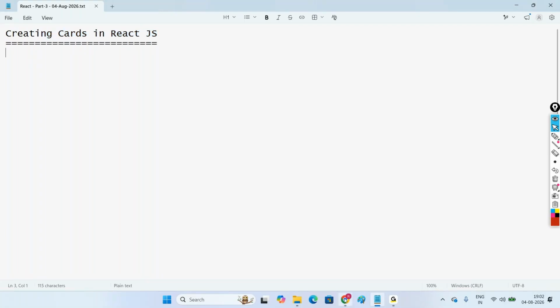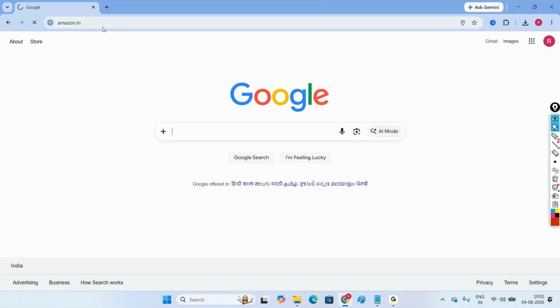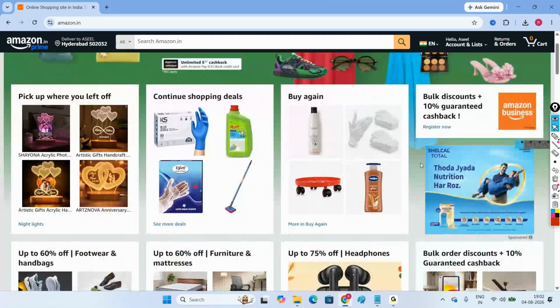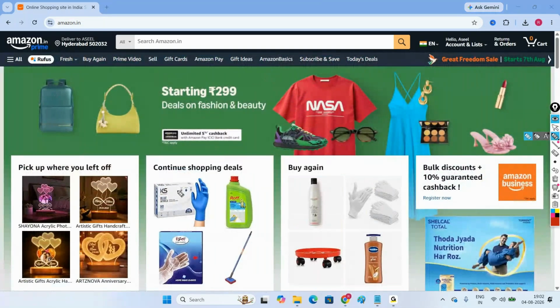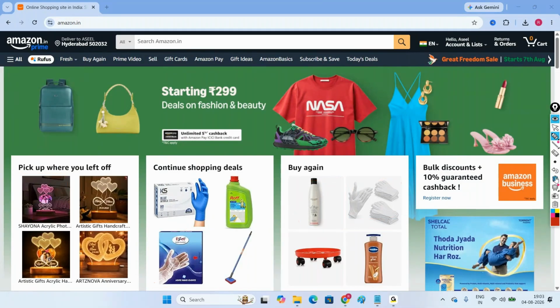The meaning of cards is like, for example, if I open Amazon, you are seeing some symbols, right? These you can consider like a card. This one you can consider like a card. This is also one more card. This is also one more card like this. So these are called cards here. How to create these cards, that we are going to learn in today's session.